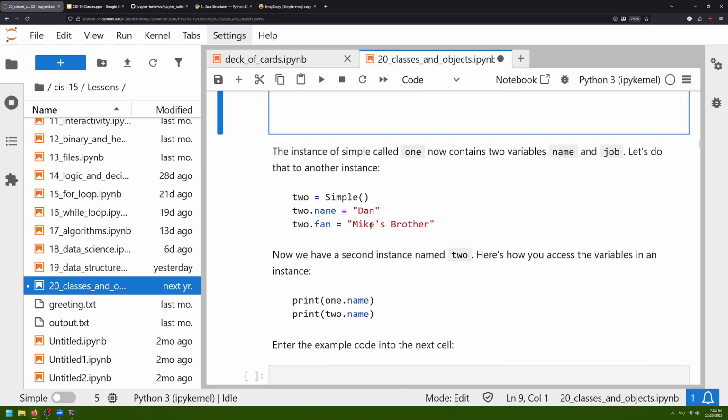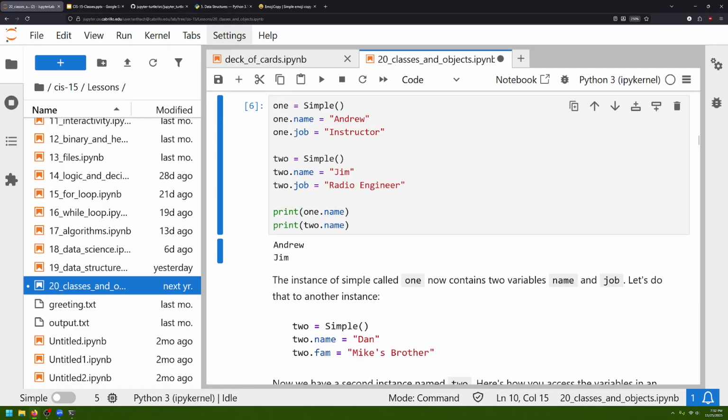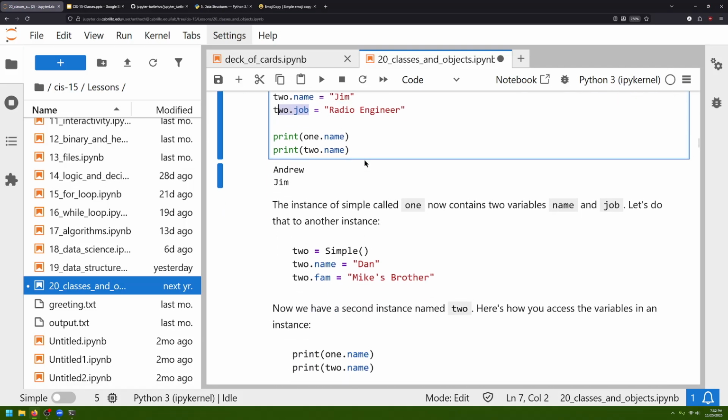We can print those things. We could print their attributes, 1.name and 2.name. Okay, cool. No surprises here. Andrew, Jim, and then if you wanted to print out the job, you could do that as well. Okay. Cool.